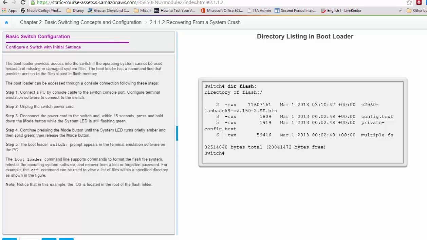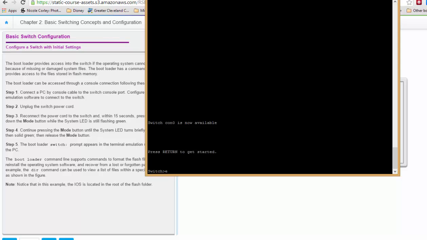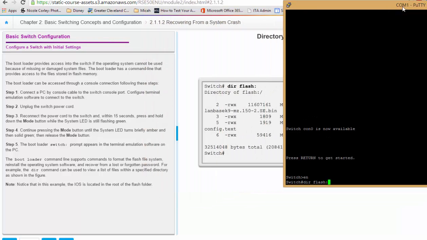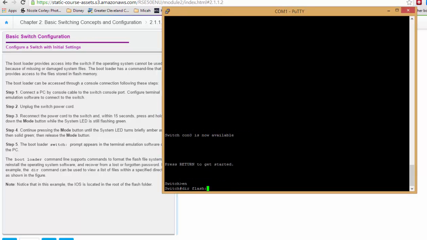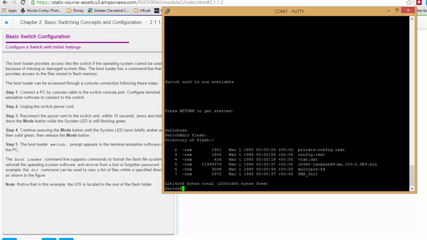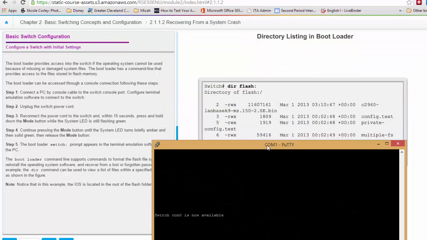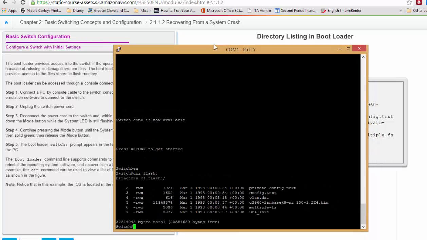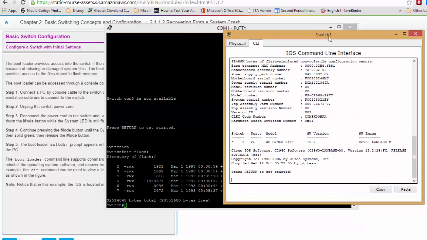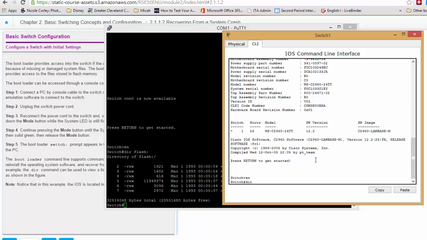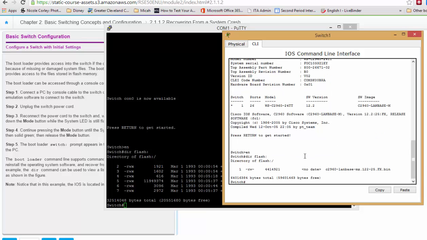We can access the bootloader through our console connection with the directory of the flash, and we simply do dir flash: and that is going to access our bootloader. So let's try that, and you'll notice that we have to be at the correct command prompt. So here I'm going to do enable, and then I'm going to do a dir flash: just as it shows me how to do here. Hit enter, and it's going to show me the information that is stored in flash. Just as it showed me here, it shows the same thing here. And so that you can see what it looks like, this is how it looks in PuTTY.